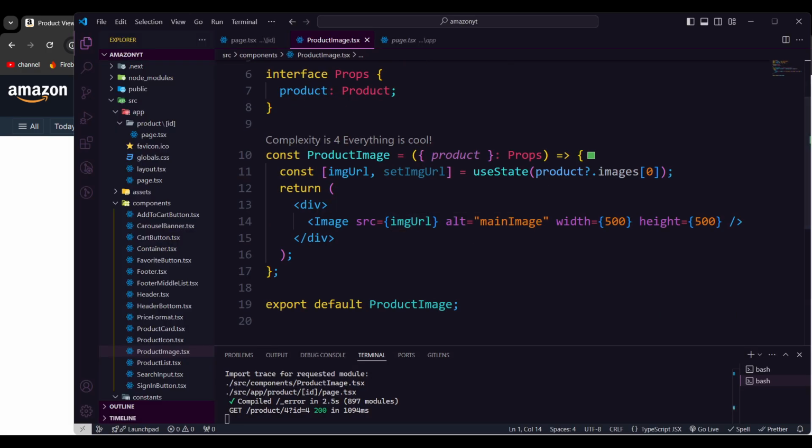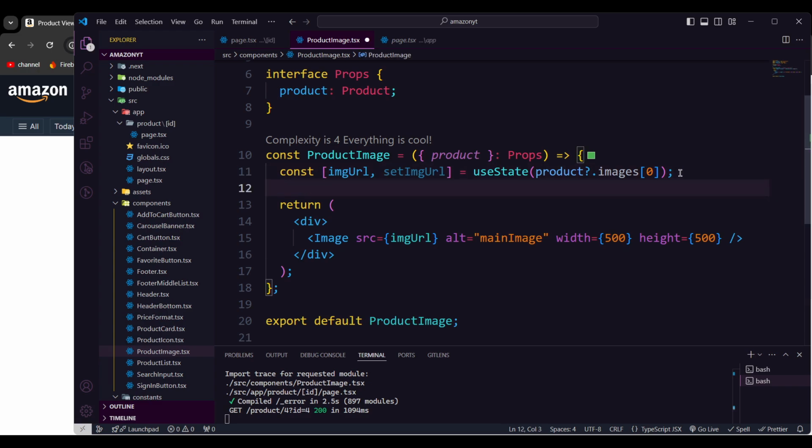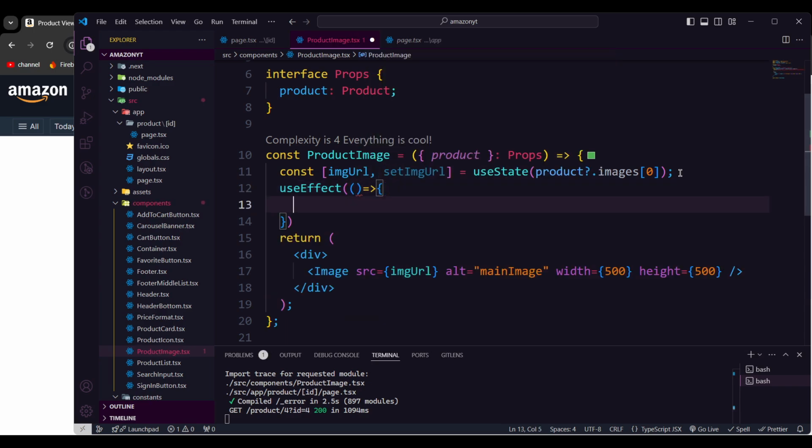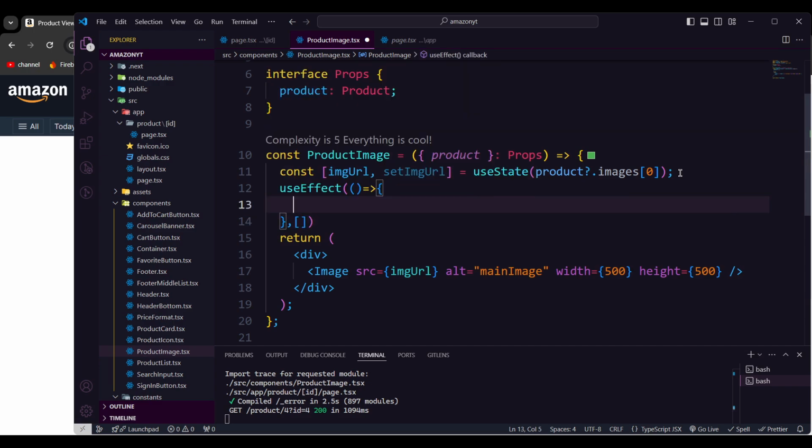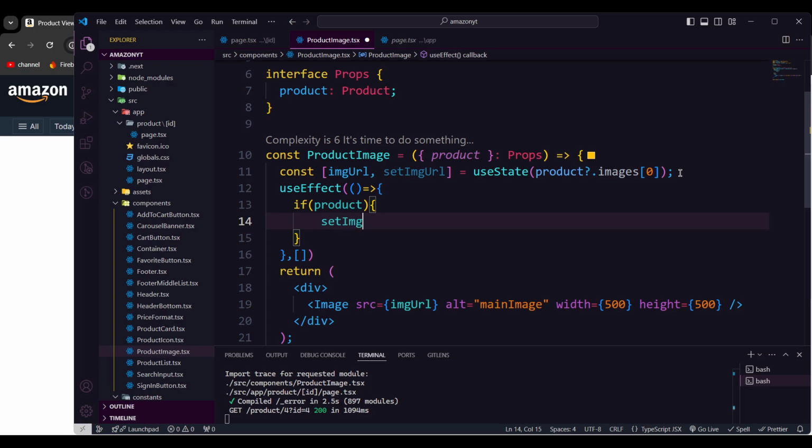So now where I need that, I will simplify by creating one useEffect hook, useEffect. Okay, so now also I'm going to provide a dependency here. Right now I'm going to keep it empty. So what I'm going to say is, if we have the product, then what we're going to do is set image URL.